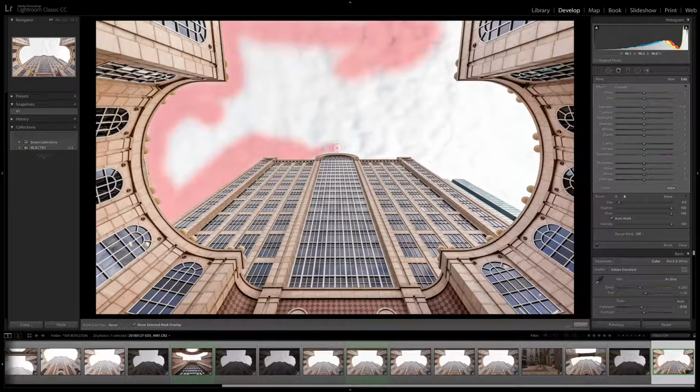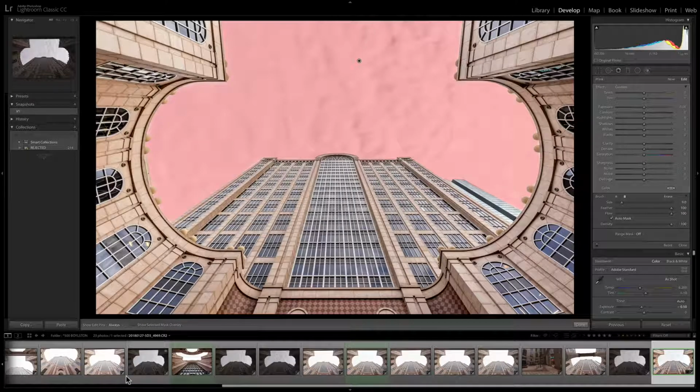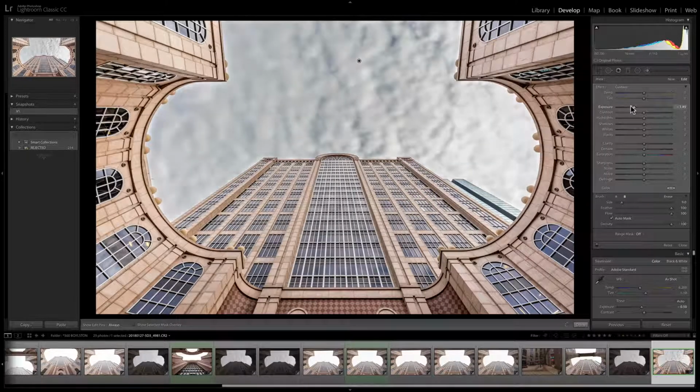Like if you want to go crazy, you can really zoom in and tighten things up. Because if not, it looks like a halo. But for now, we just want to affect the sky. So now let's deselect show selected mask overlay and let's lower the exposure and let's see what that does.